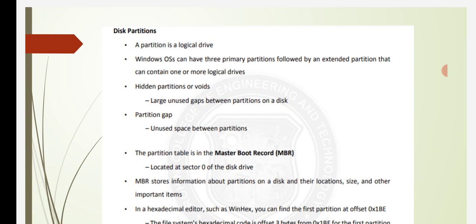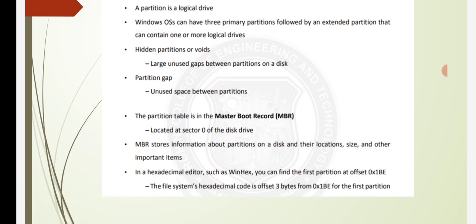Disk partitioning. A partition is a logical drive. The Windows operating system can have three primary partitions followed by an extended partition that can contain one or more logical drives. The gap between partitions is a hidden partition or void partition gap. The partition table is the master boot record, and it is located at sector 0 of the disk drive. The MBR stores information about the partitions on the disk, and their location, size and other important items.